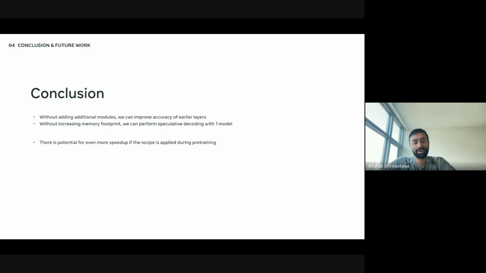Now, briefly going over conclusion and future work. So again, without any additional modules, without any additional memory footprint, we can enable the improved accuracy of the earlier layers, which ladders up into speculative decoding within a single model and a single KV cache, really making this optimal for any memory-constrained deployment scenario. And there's a potential for even more speedup if we continue to push on pre-training, which makes us very, very bullish that LayerSkip models are a strong way forward for efficient inference and efficient training.